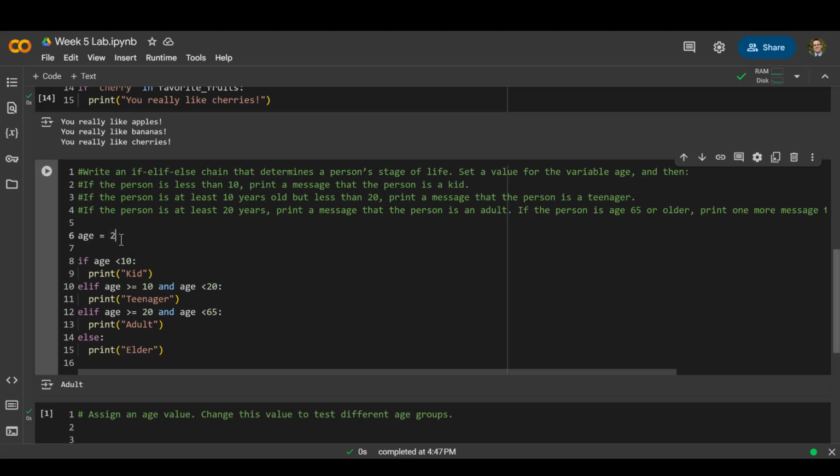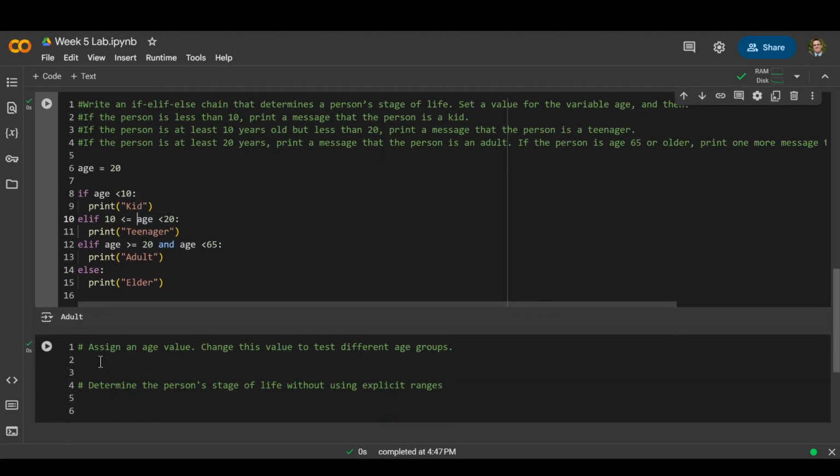Let's check with 20, and they are an adult. Okay, so we can do it either way. We can do it with the variable and the condition, and then using an and statement, and then the other condition. Or we can just have it so that it looks more like this. And we can actually interchange them as well.